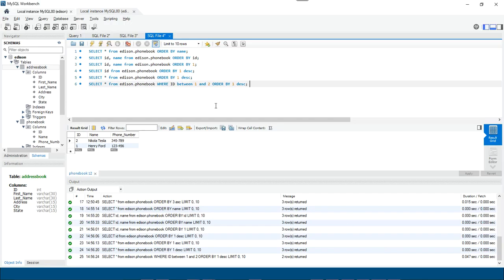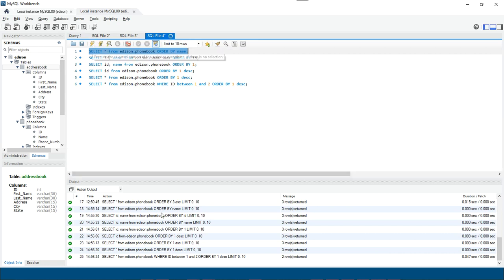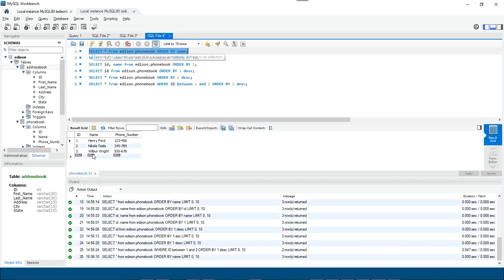So here is our workbench, and let's run this command. I will select star from addition phone book, order by name. Let's run this, and as you can see, I had run a few other things earlier. Here we see it is ordering by name, which is H as the first letter, then followed by N and then W. So obviously it is in that order.